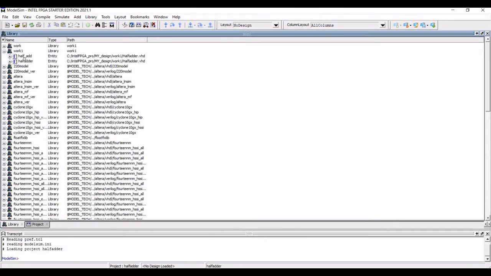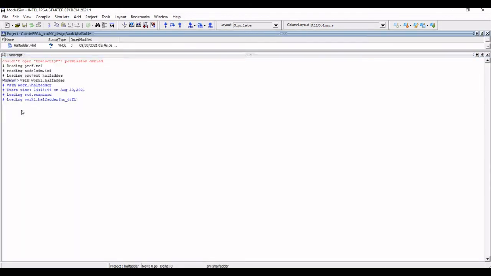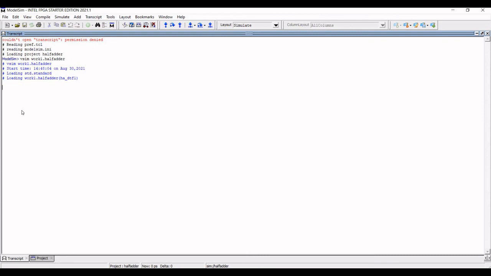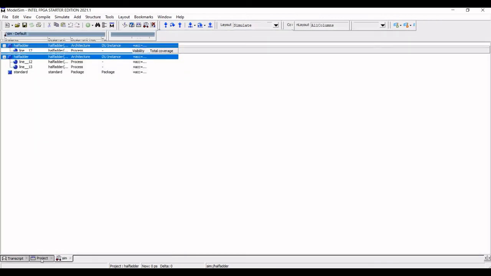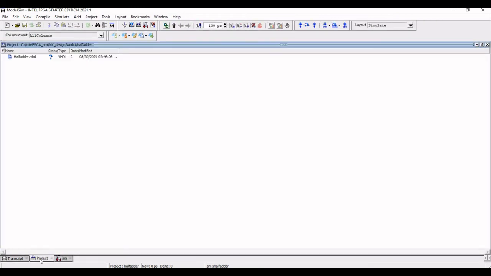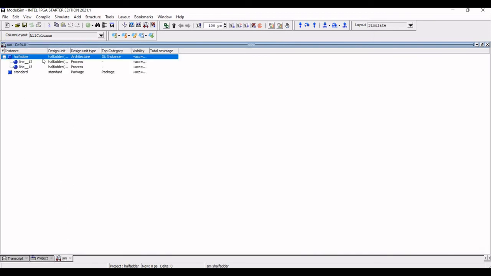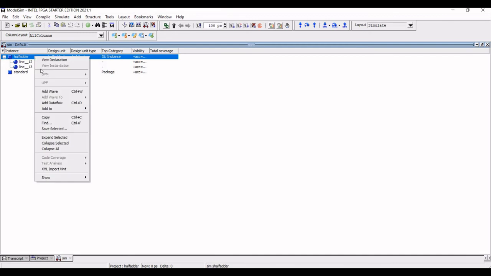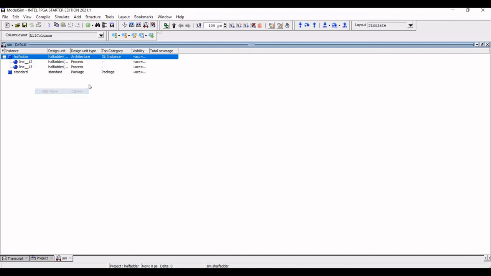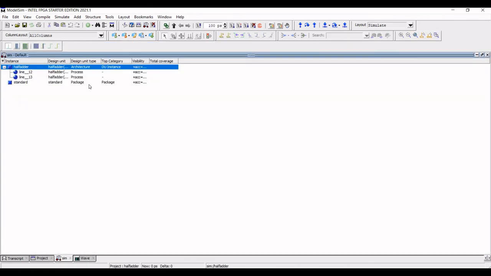Now, go back to the library, in the work library. You can see the half adder program. Right click on half adder and click on Simulate. Again, right click on half adder in the structure window and select Add Wave. The wave window appears for this particular simulation.